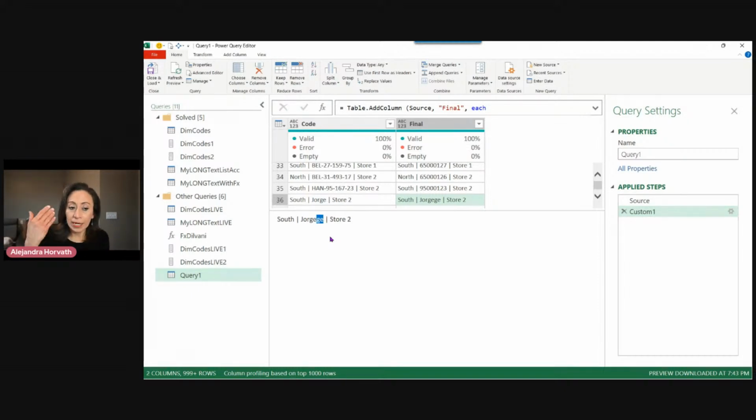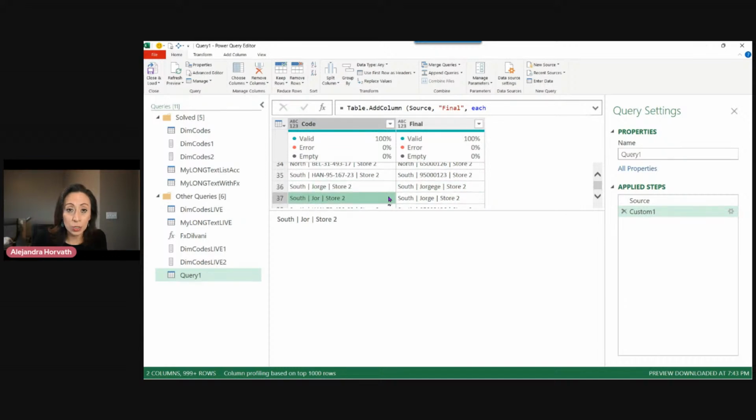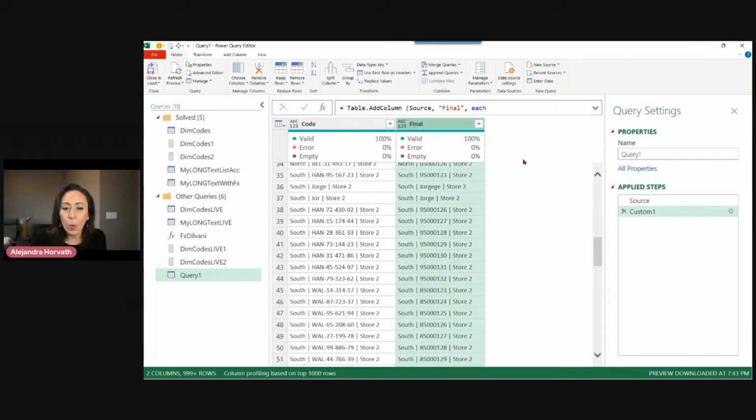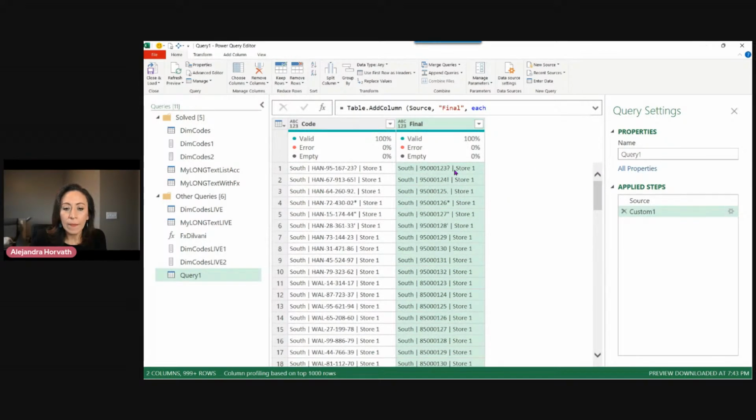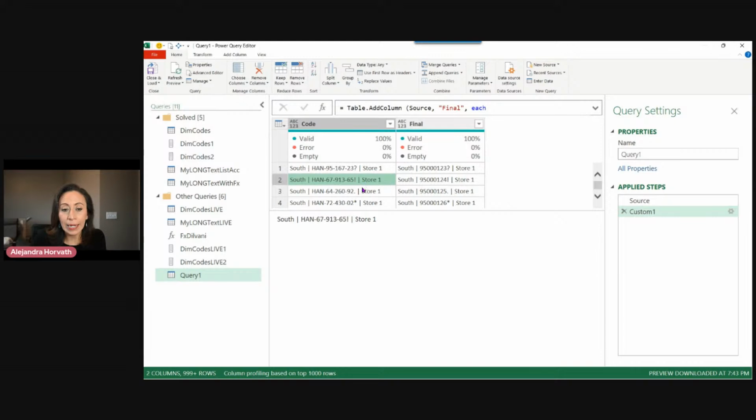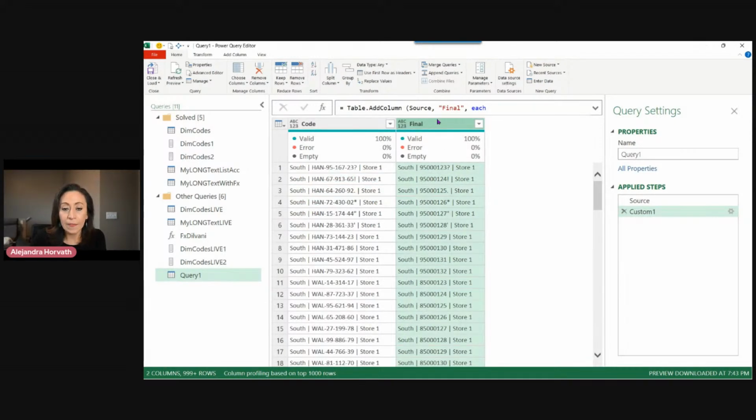So the technique with Dilbani's custom function doesn't do that; it replaces only the items that truly match that list. But with that technique, we cannot convert the items that have any of these characters at the end. And with this technique, this works, but Jorge and Jorge doesn't work.